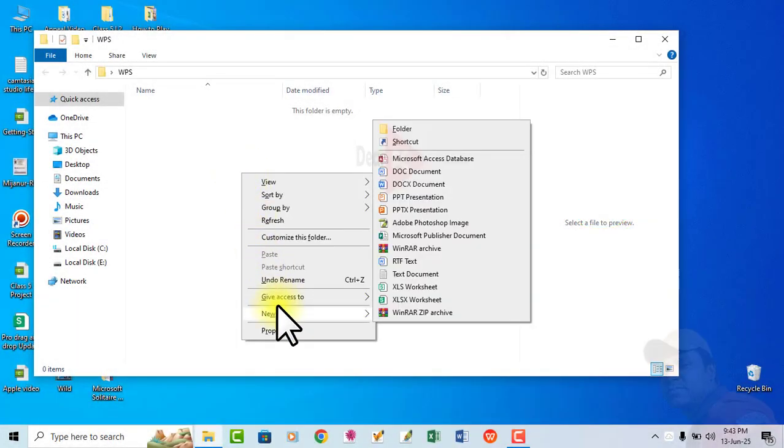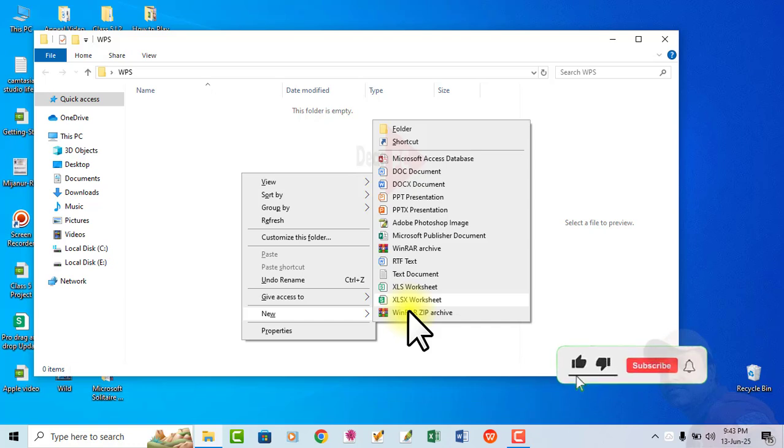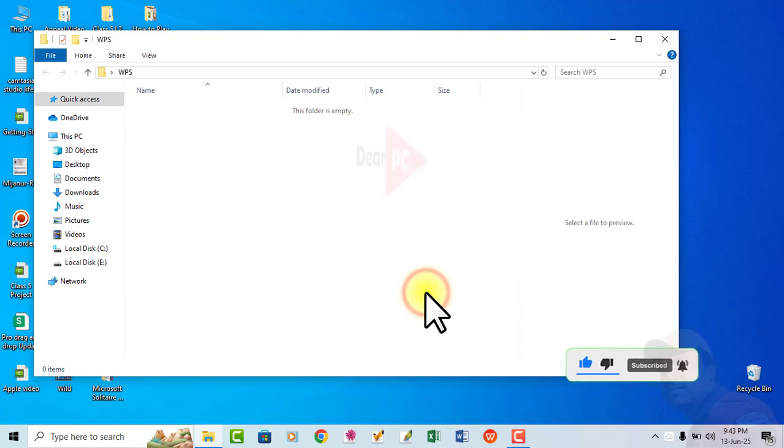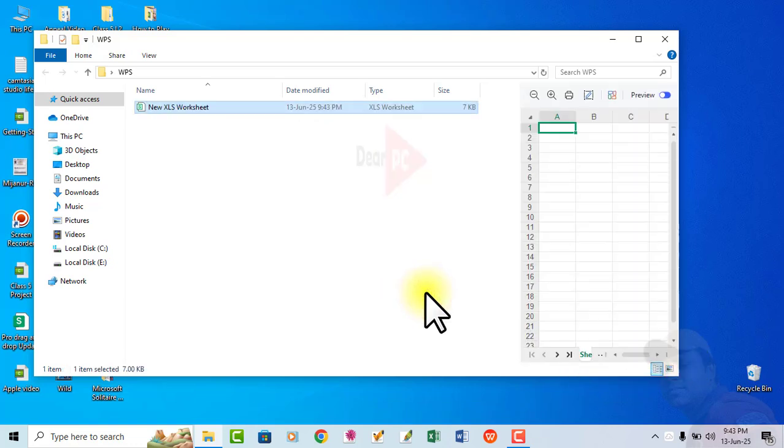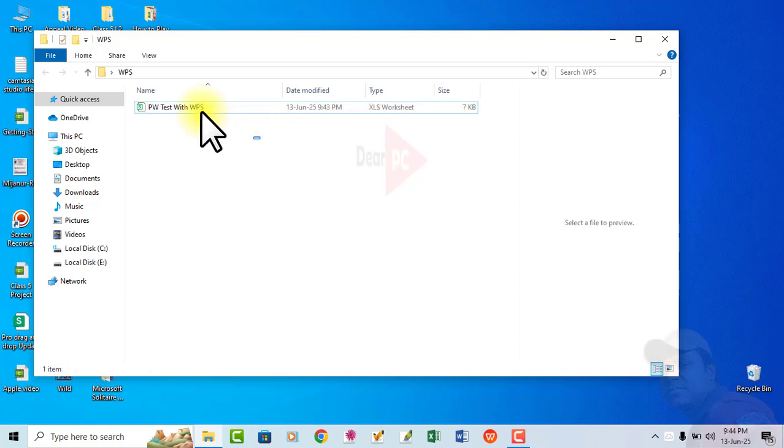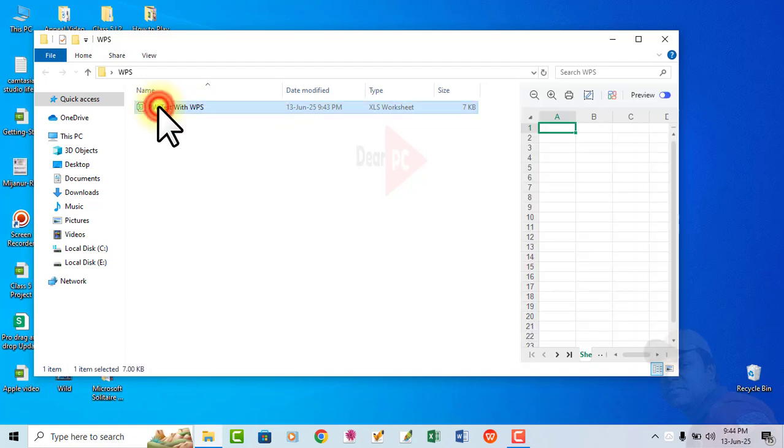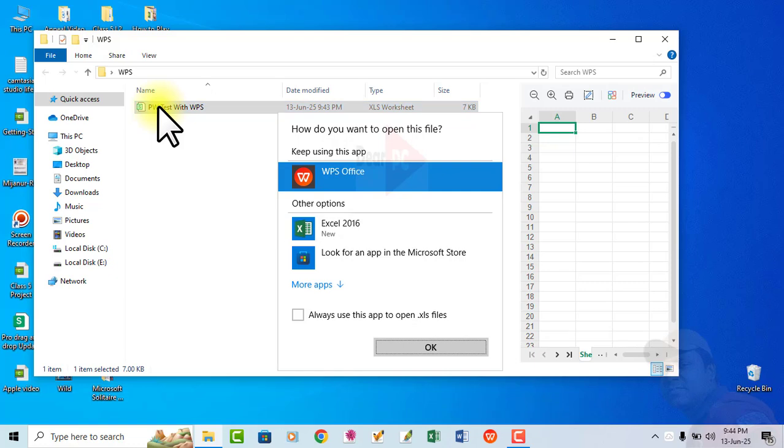Make a WPS Sheets file for adding a password or security key in these sheets. You can use Microsoft Excel as an alternative. Now open these sheets for adding the password.